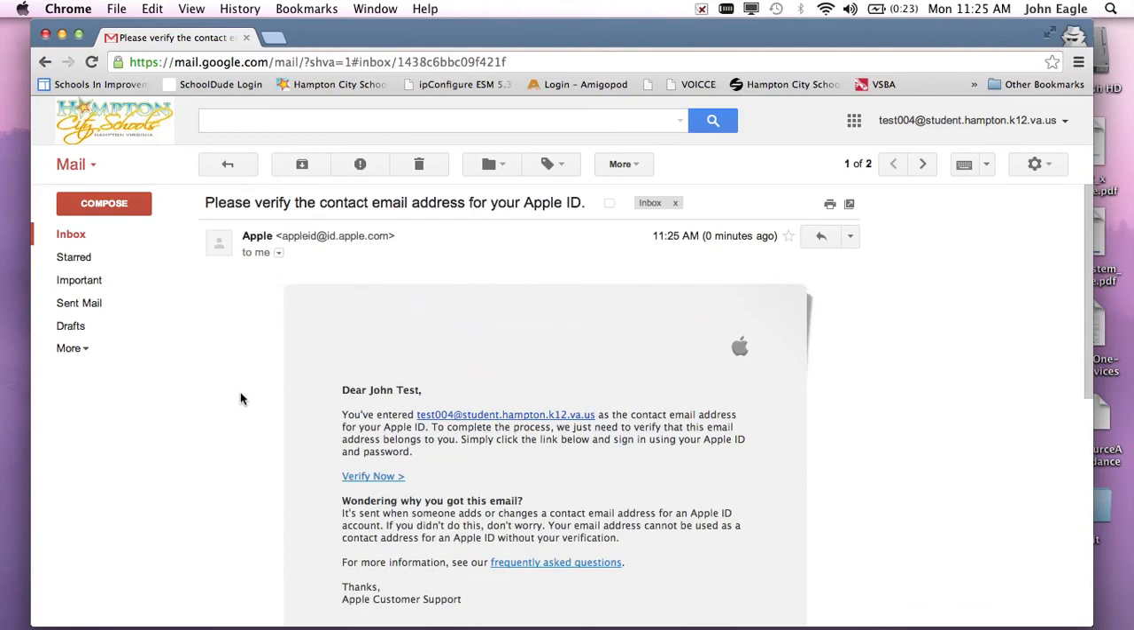It's also important to remember to write down your Apple ID and your password associated with it so that you can use it in the future. It's always associated with an email address.